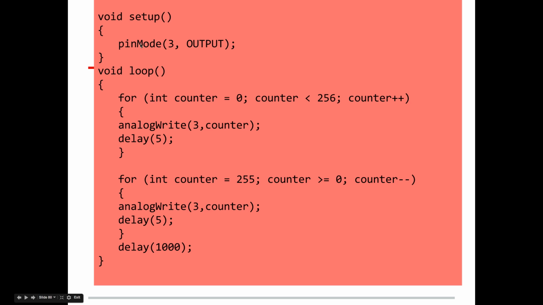So here we go. Void setup. Pin mode 3, that's an output. Void loop. Making a variable. Remember, we use the integers, that's the kind of variable. Start at 0, go all the way up to less than 256, so the PWM is actually capable from 0 to 255. Increase each one. analogWrite 3, counter. So in other words, analogWrite says go to pin 3, give it a value of 0. Pin 3, make it 1, then 2, then 3, and delay every 5 milliseconds, so you can slowly see this thing get brighter.